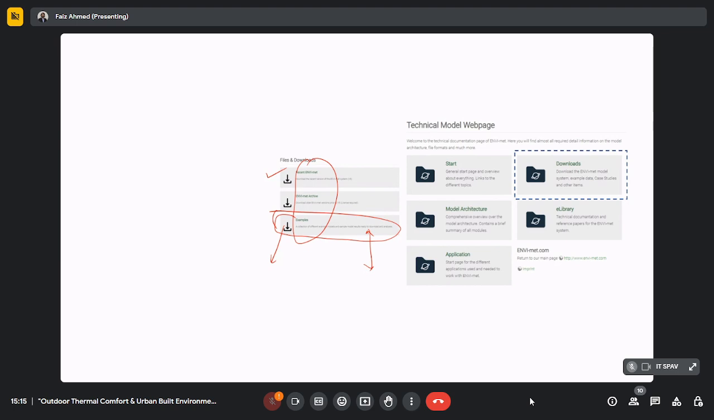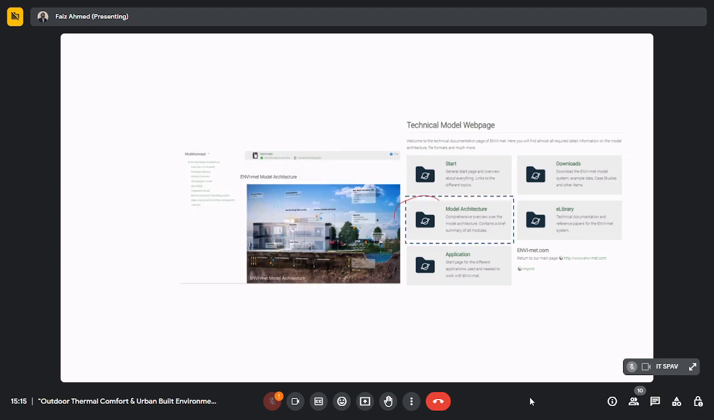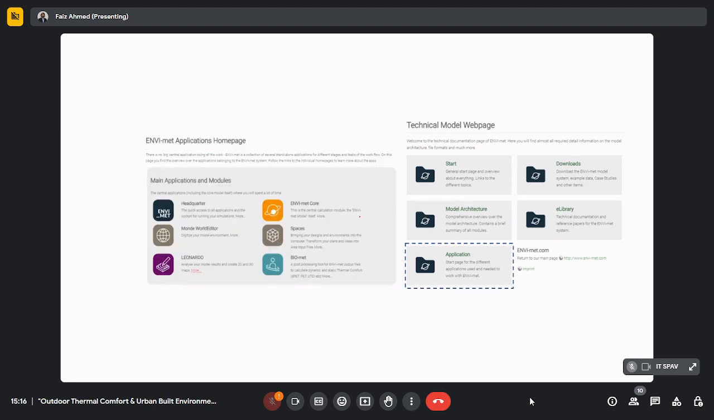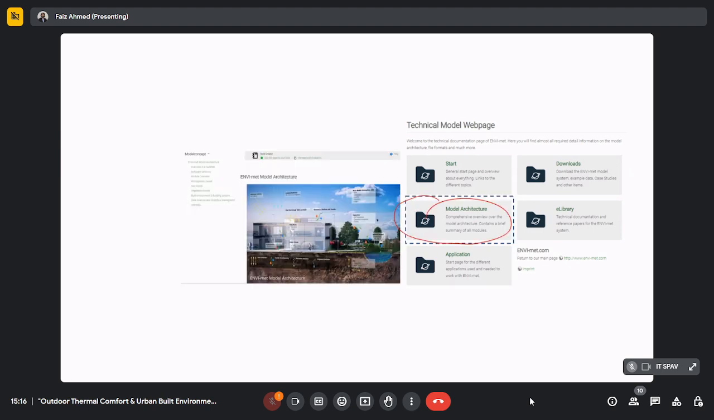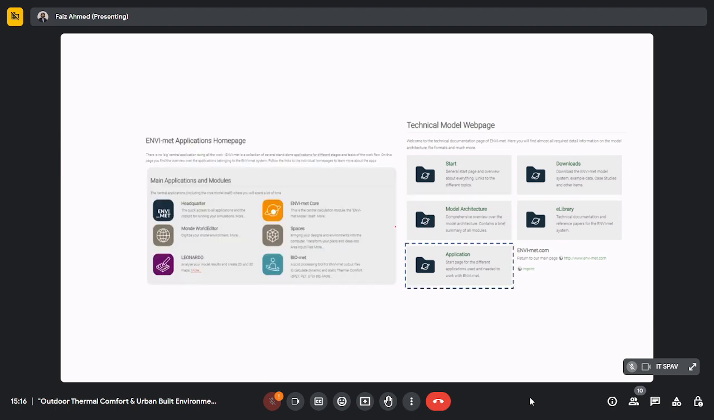You can relate, you can check how things work. The most important part is here: how the entire software works and what the different components are, or how the tool works itself. In terms of applications, we will see this when we go to the software as well. There is something called headquarters. That's where all the tools will have access to.